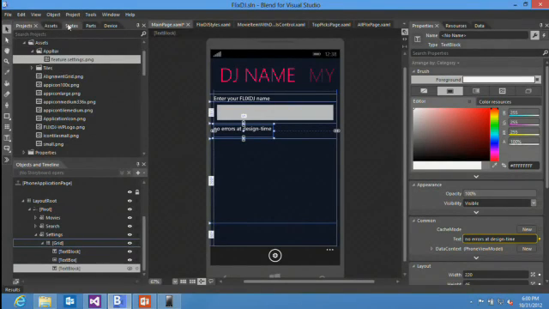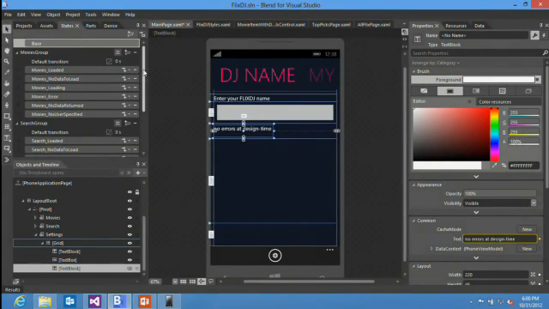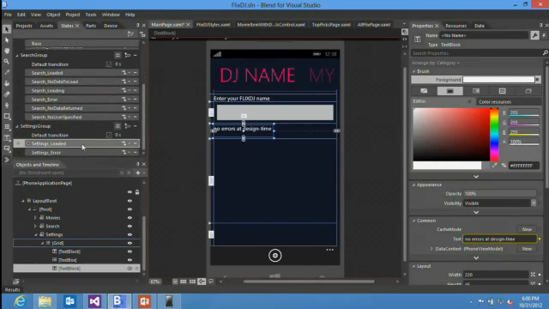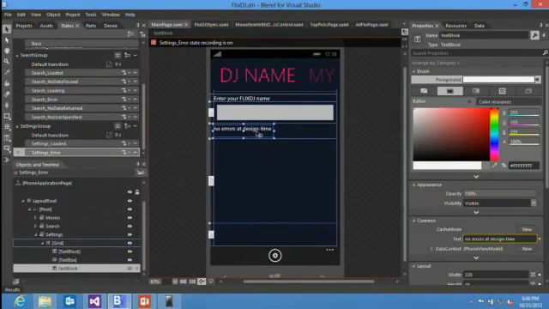Then I can go over to states, and I only want that to show if I currently have an error. I have some states set up for settings: loaded, and if I have an error state. At loaded, I don't really want to show it, so I can just collapse it down. And when I have an error, I want it to appear. I'll just do that.